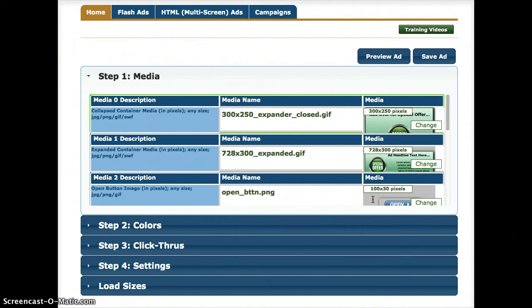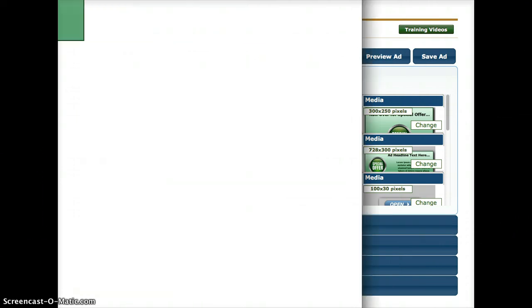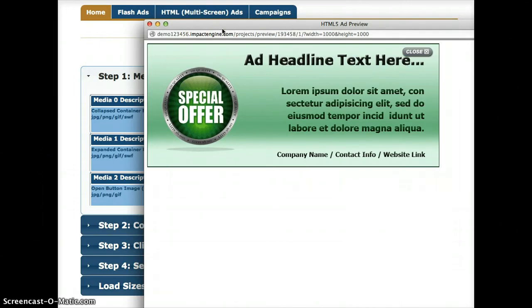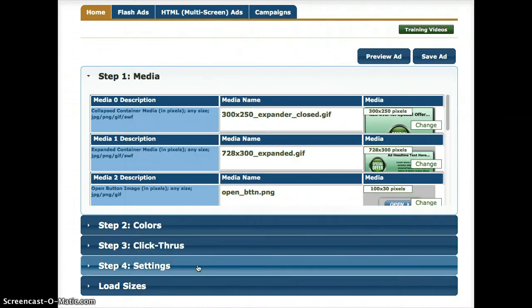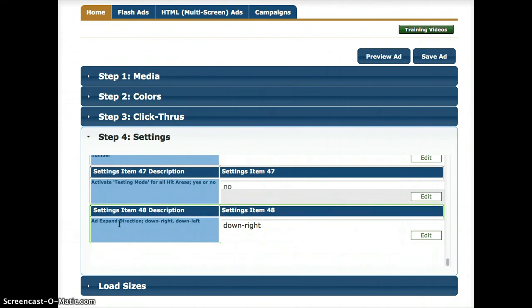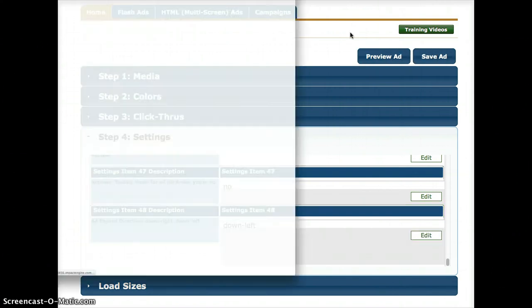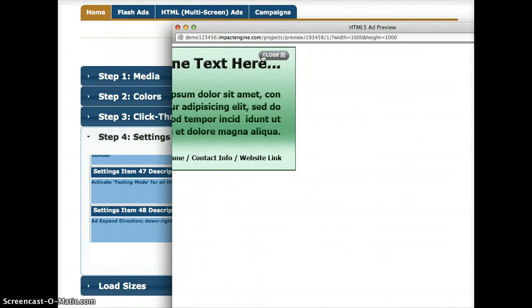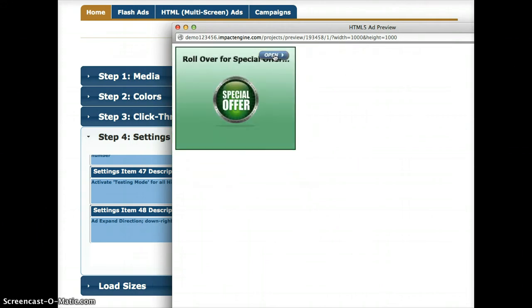And the other thing you can do on this ad is dictate the direction it expands. So while initially by default it's going to expand to the right, you can also make this expand down and to the left simply by coming here to your settings, scrolling all the way to the bottom, and you'll see the very last setting is ad expand direction. We can change it from down and to the right to down and to the left. And now when we preview the ad, it's actually expanding to the left instead of to the right.